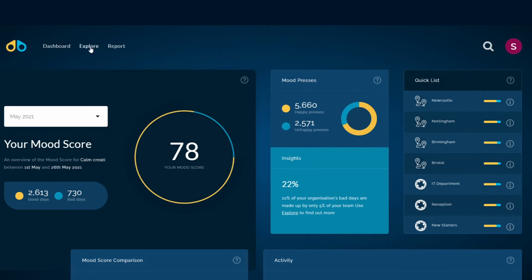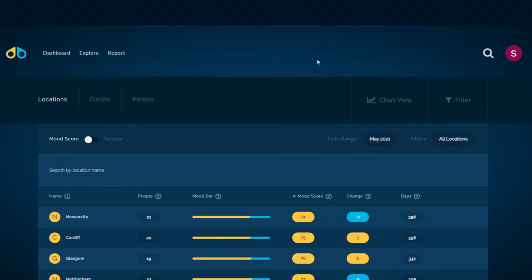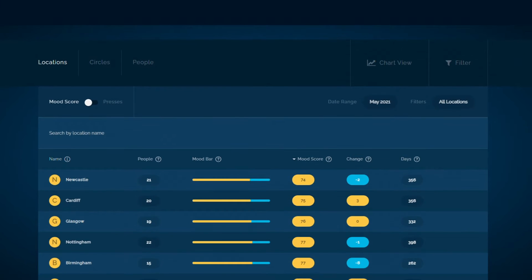If we go now to the Explore function, this allows you to delve down deeper into the data. As I said, the data is divided into three ways. So locations, simple, the geographical location, but it's a different retail store of a chain, different regional offices for a company, different manufacturing sites, whatever. You can divide your users by location.